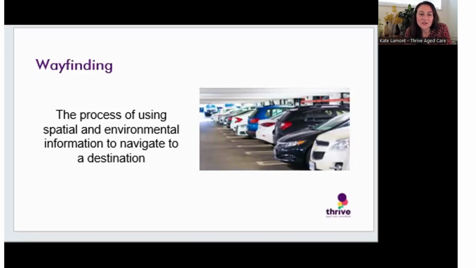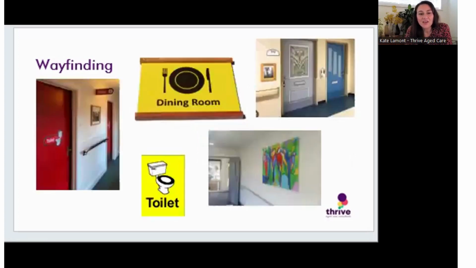Okay, so it's important to consider for residential aged care or even hospitals, how we help people find their way around. And the way that people find their way around is through different strategies, such as signage, the use of landmarks, having line of sight, so being able to see where you want to go, personalising, so being able to connect with something because you know it's yours, and the use of colour.